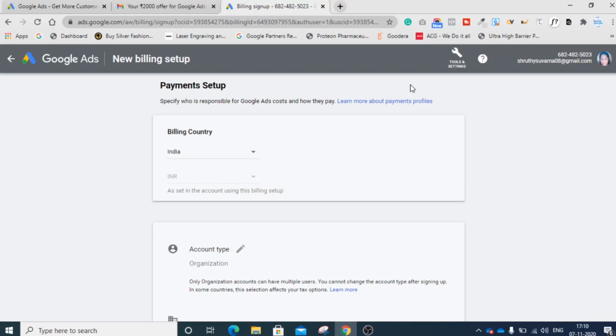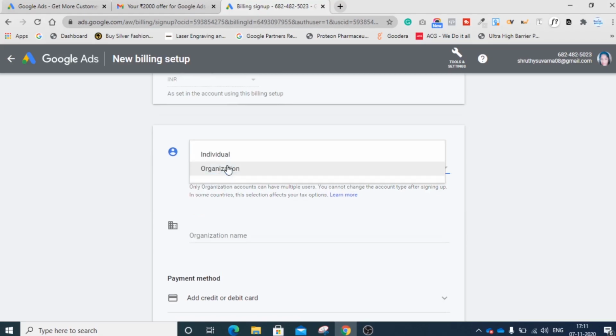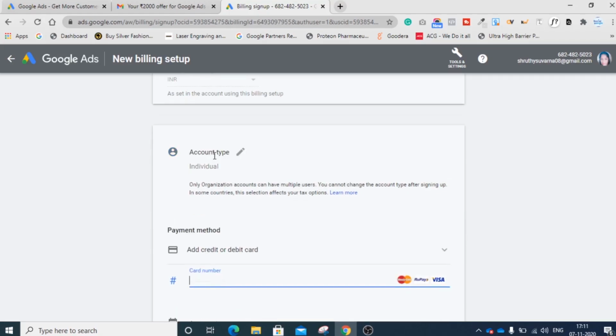So we have to do the payment setup. Put your country India, INR as the default one. So account type will be individual, because if you're doing it for your company, you can do it as organization. If you're doing it for your own business and you don't have a firm or anything, individual works really well.